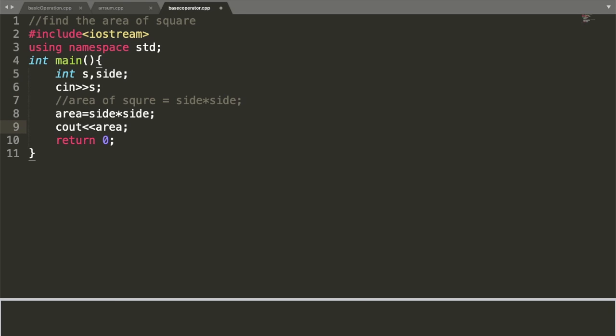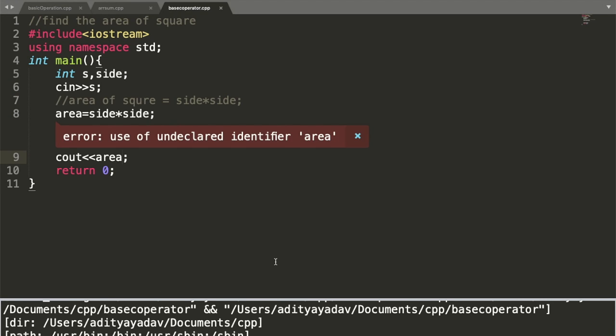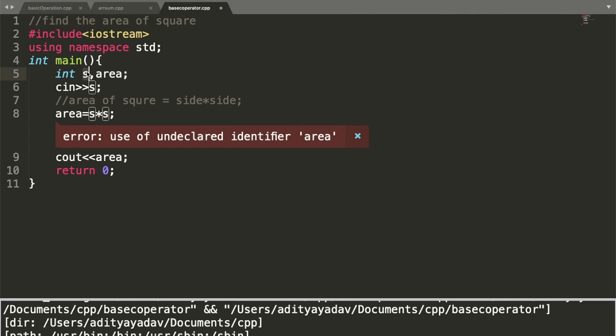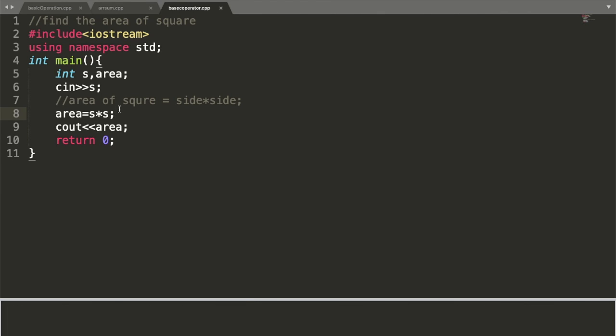Nice. Let's compile this program. Oh, there is an error. What is it? Use of undeclared identifier area. Yeah, that's area. We define side, that's area, simple. And why did we define side? We should define s, only s, because here we take only s. Now compile this. There will not be any error. I'm definitely sure.